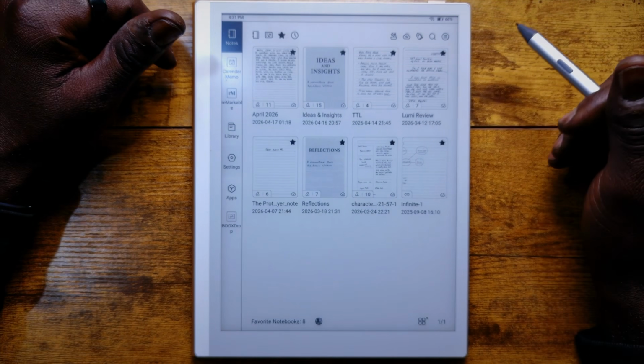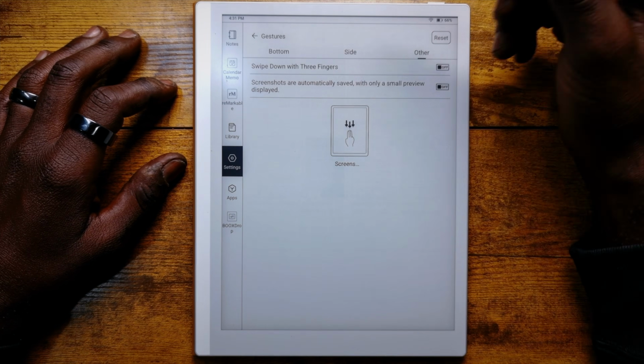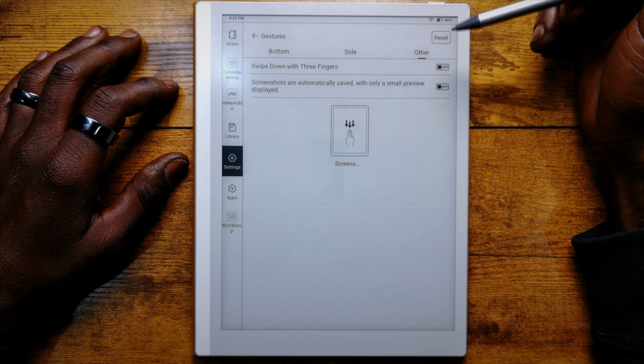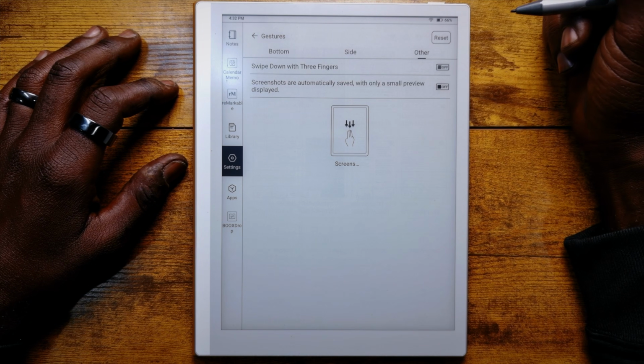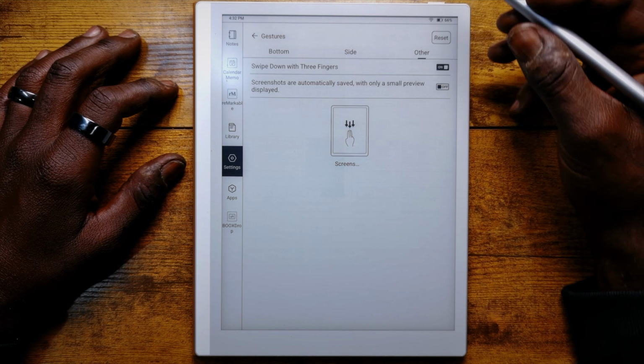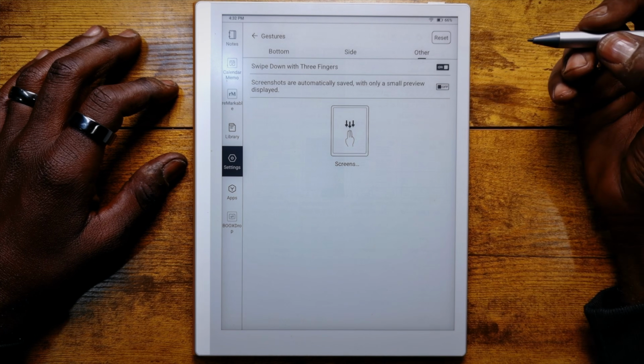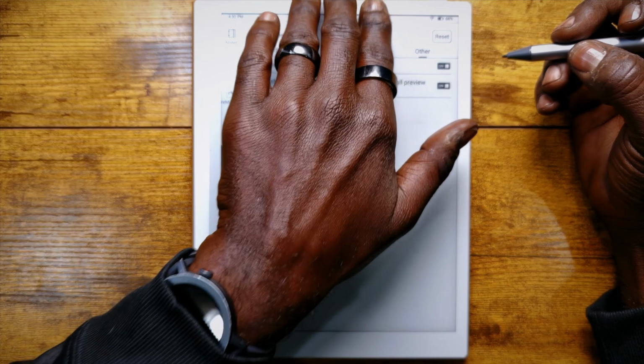And your last selection is going to be other. This is going to be your 3-finger swipe. So once you activate swipe down for 3 fingers, this is when you can activate the screenshot.